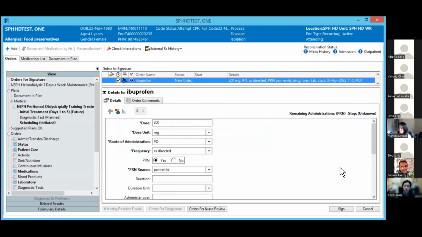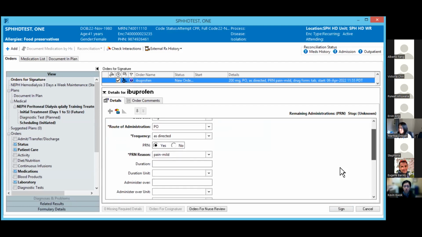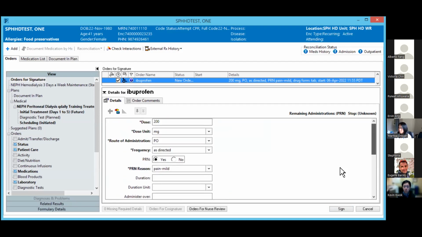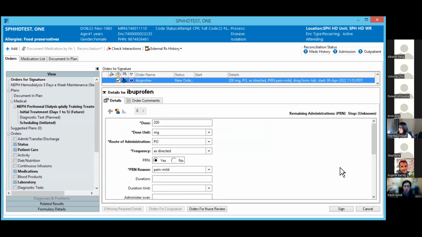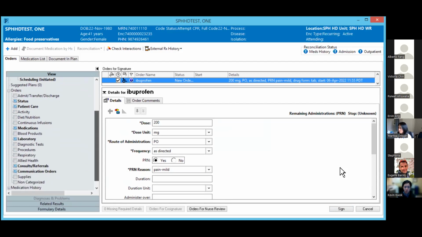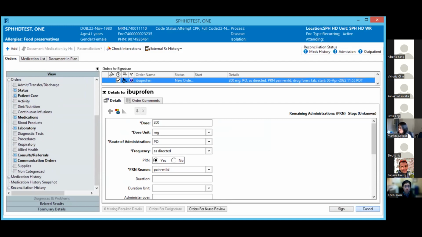So once you select this order, it would give you a pop-up window, and they can ask you for more information based on the medication order you want to place. And once you place that order, this medication would pop up under the medication sections. Okay.